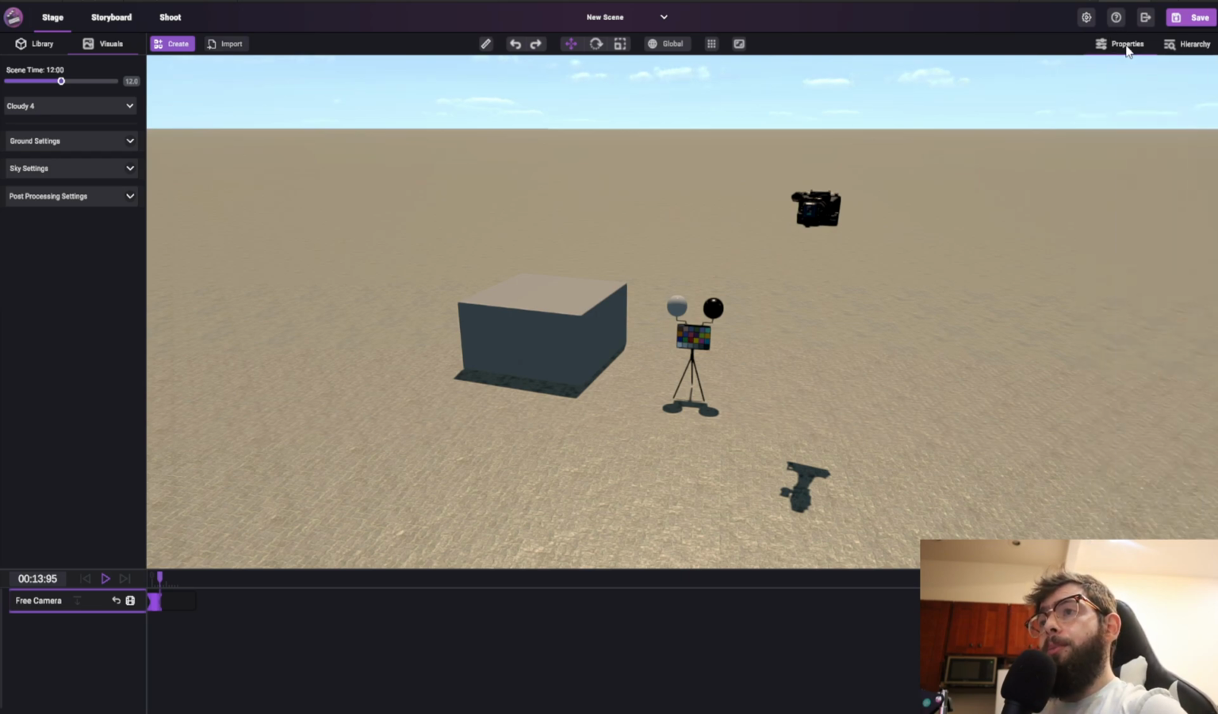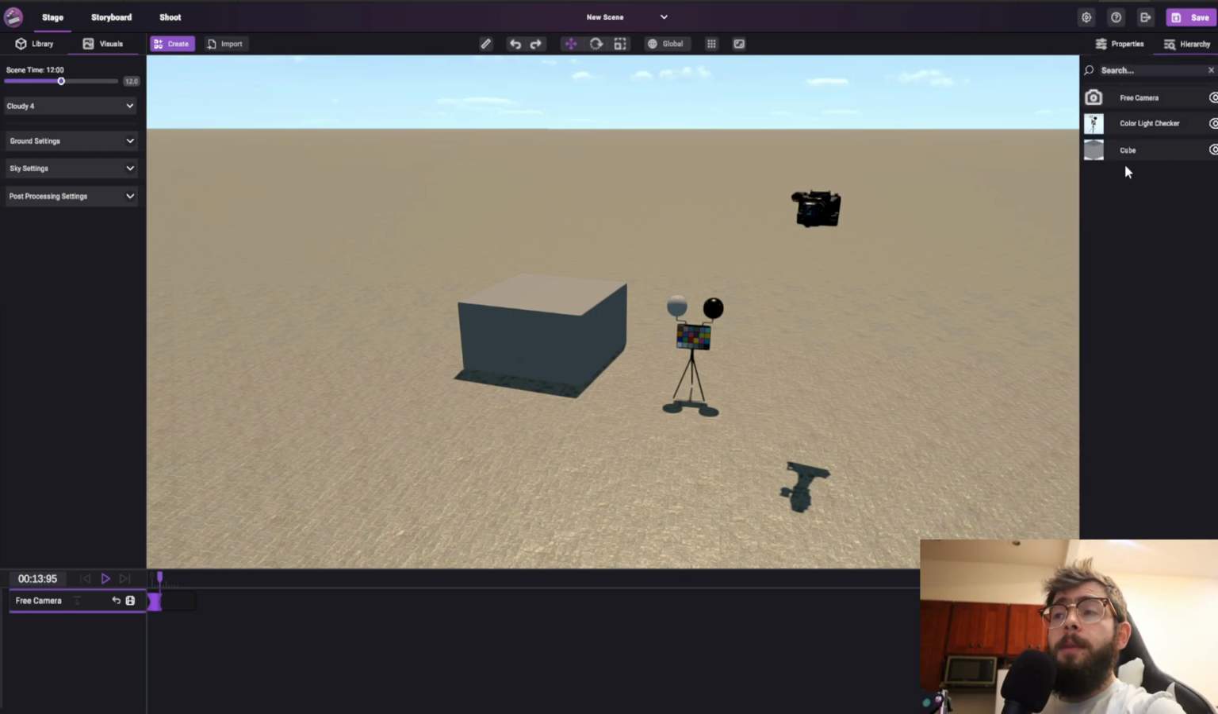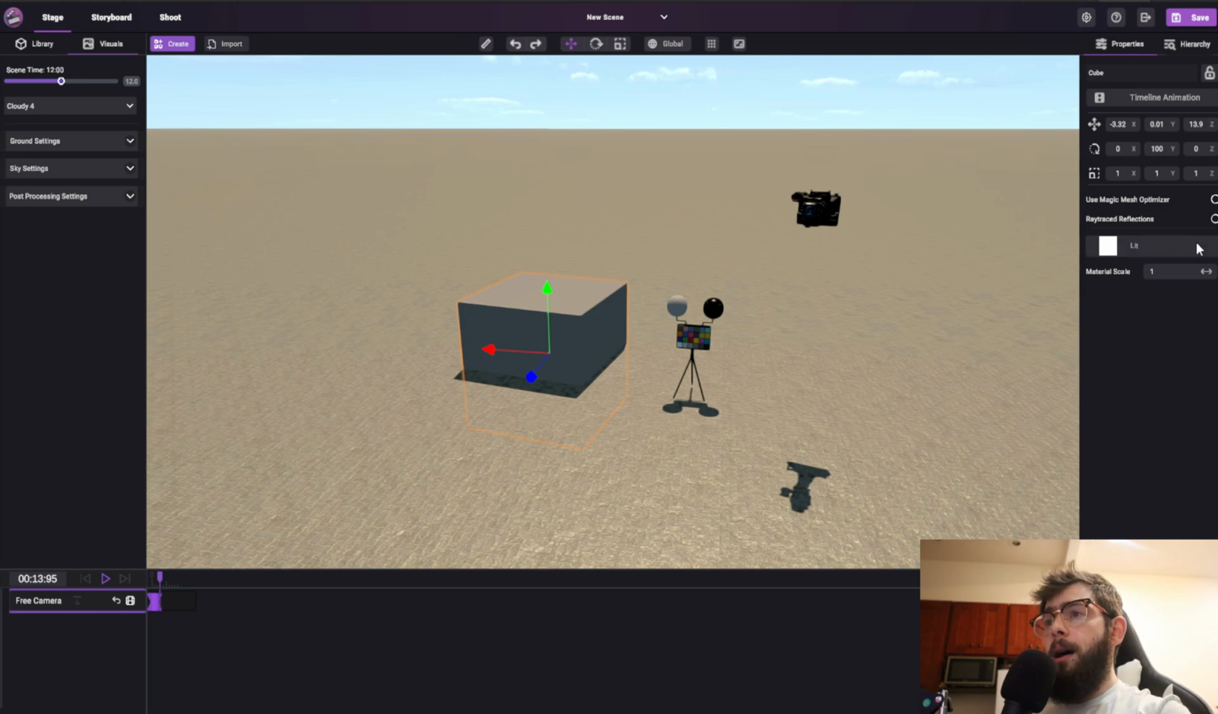And then on the right, we have the properties and hierarchy panel. The hierarchy is basically a list of all the objects in your scene, which is really useful for seeing where everything is if you have a highly populated scene. You can show and hide different objects, as well as select them by clicking on them over here. Now the properties panel will show different options depending on what type of object is selected.